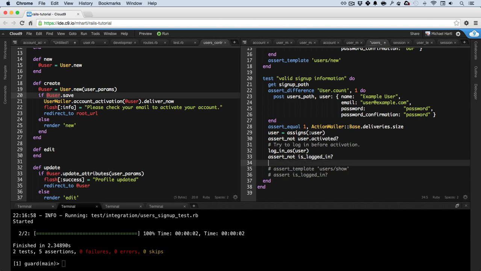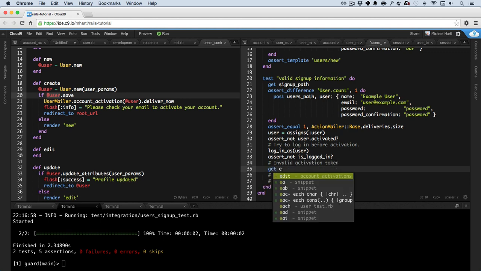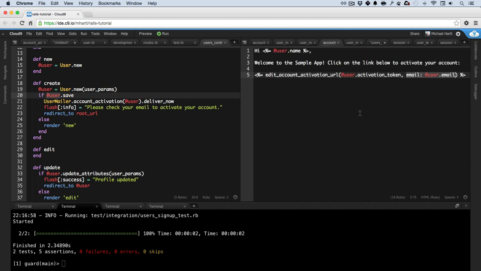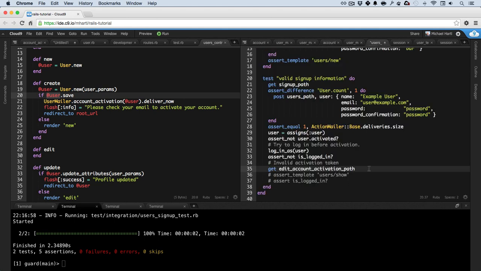So what if a user uses the wrong activation token, something that's not valid? So let's get that URL. This is the edit account activation path. Here we're using the path version. We use URL over here. So here we used the full URL, edit account activation URL. And that's necessary because this is just in someone's email client, right? But ordinarily I would use a path in a test like this. It doesn't really matter, but that's why I'm doing this. My convention.